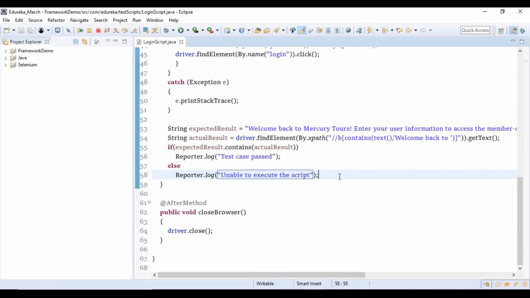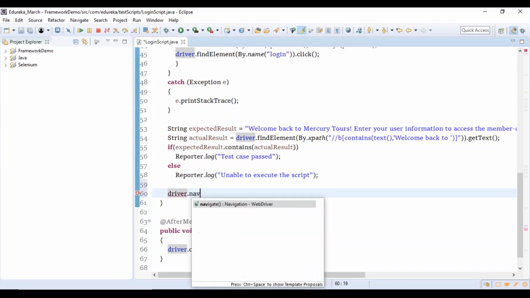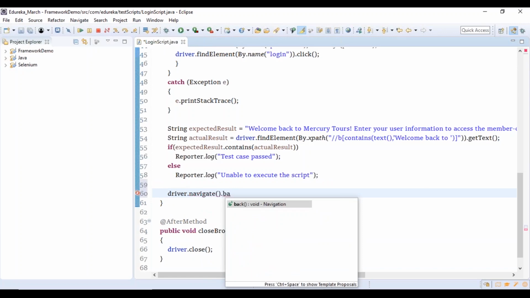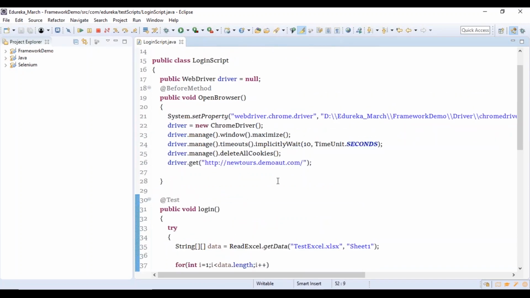Once this is done, since we are not logging into the application properly, I'll just go back. I just say driver.navigate.back. So this is what I'm going to do. Let me see whether my script is going to work or not. But before that, we'll understand what we have done.